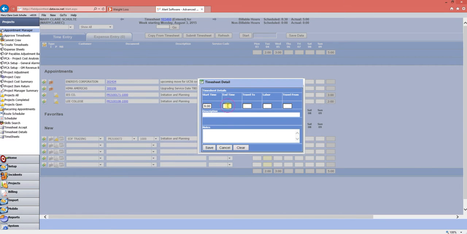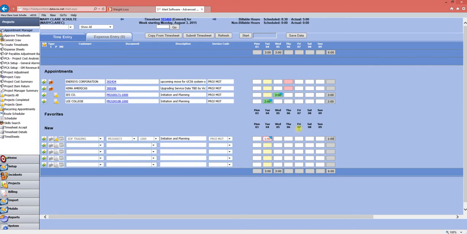Say I started at 9, I ended at 10. There was no travel time, there was no labor. We did an internal kickoff, and need to schedule customer kickoff. Save. Again, that time will turn to red outline until I hit save data.